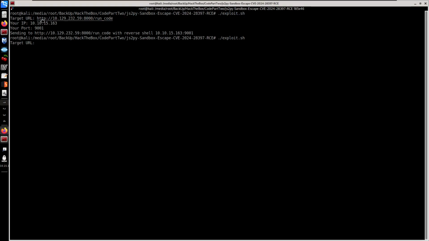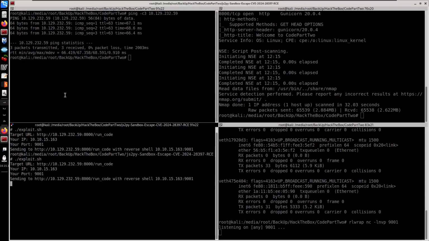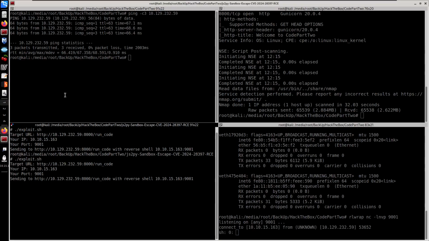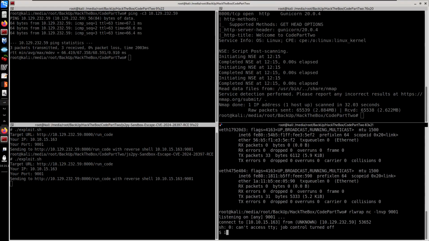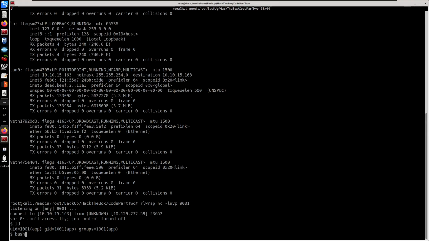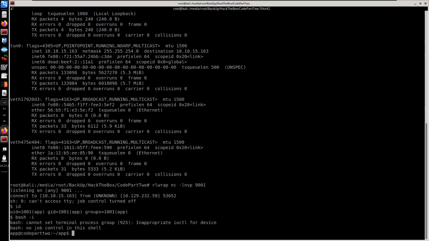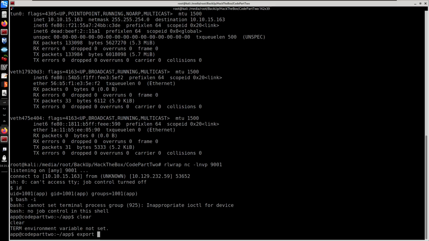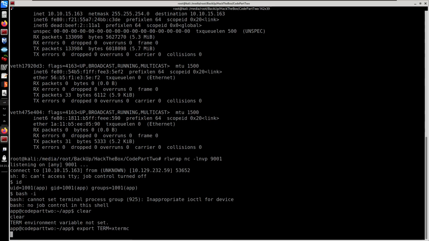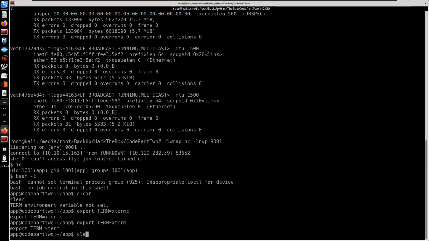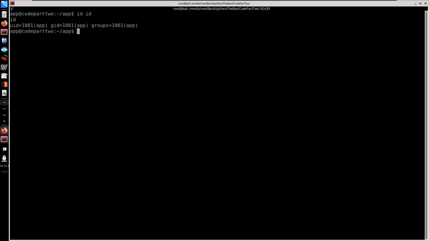I believe we need to specify 9001. We do get a shell, we do id. Now under app, we do a bash -i. We'll do export TERM=xterm. We do id, and now under app.